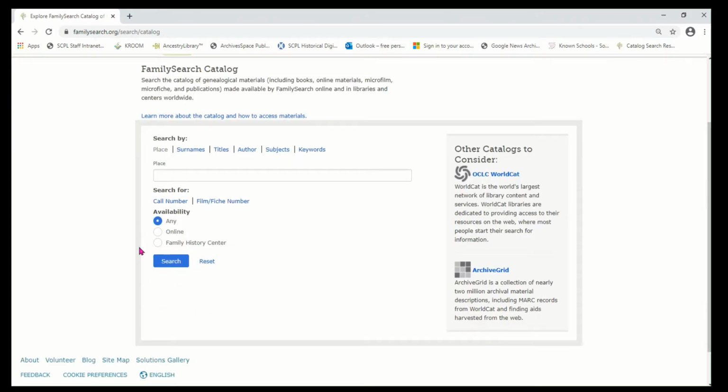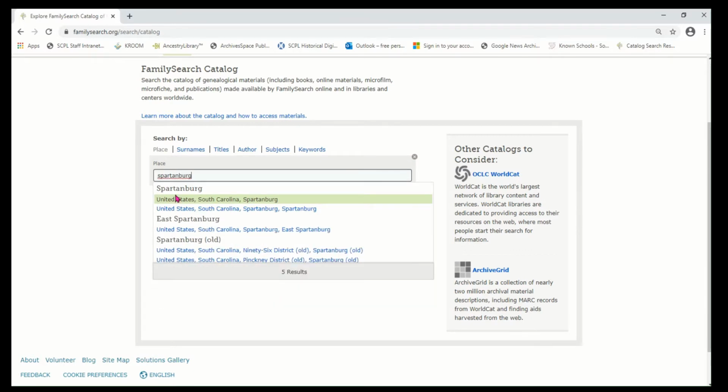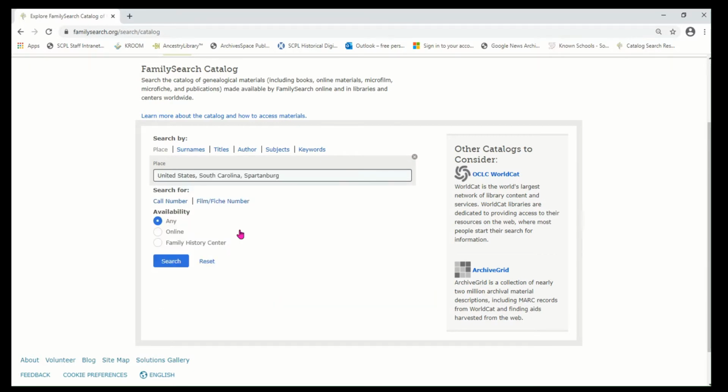You can search by surname, title, author, subjects, keywords, but the one that I'm most interested in is by place. So I'm going to go to the place tab and type in Spartanburg. This brings it right up. And before we hit search, we need to narrow down our availability.